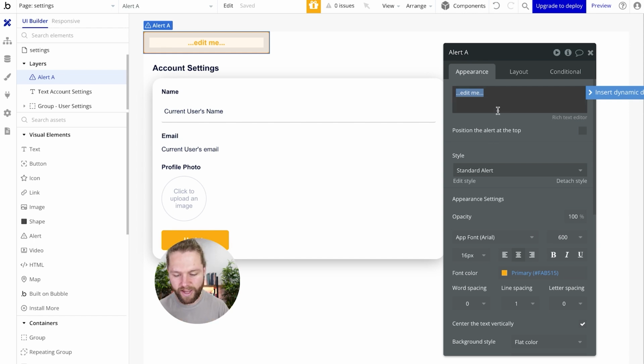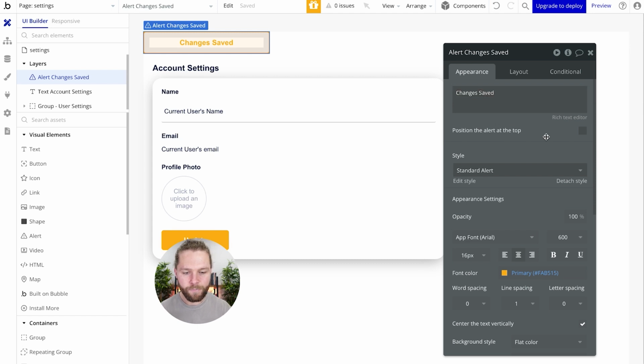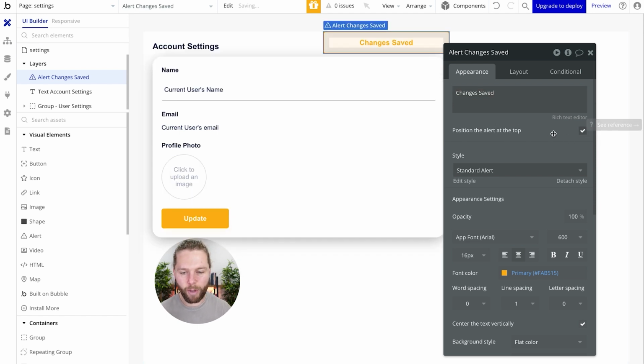Let's call this "changes saved", which is going to be the text that I'm going to display in this alert. We are also going to choose to position this alert at the top. This isn't quite at the top of our page. This is rather at the top of our browser. So let's say, for example, if the user has scrolled halfway down the page, it'll still show at the top. They don't have to scroll all the way to the top of the page to see it.